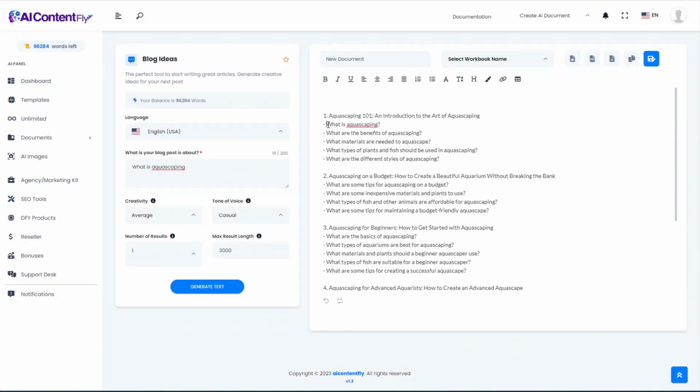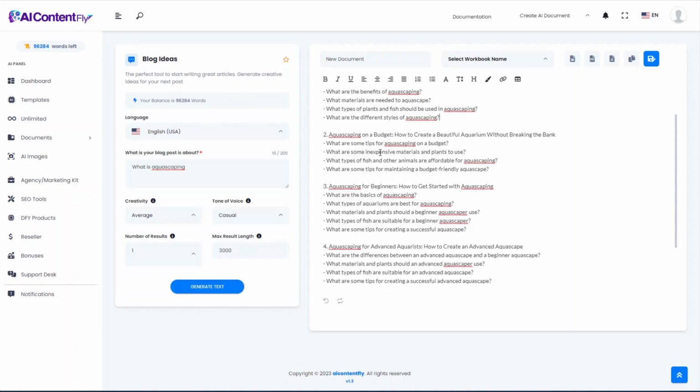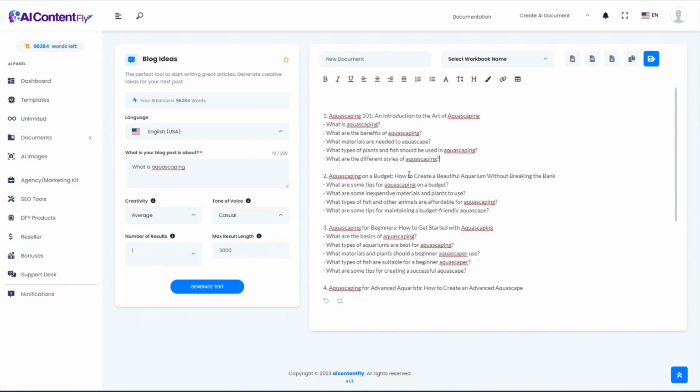You can see what it does is give us 5 great blog post ideas, plus the subheadings that would be a part of those blog posts. So you've got Aquascaping 101, an introduction to the art of aquascaping. Within that post, you would have topics like what is aquascaping, what are the benefits of aquascaping, what materials are needed to aquascape, what types of plants and fish should be used in aquascaping, what are the different styles of aquascaping, and so on. And again, all I typed in is what is aquascaping.